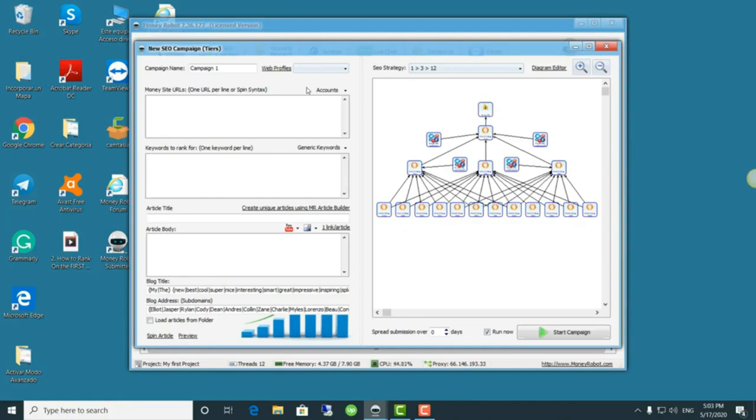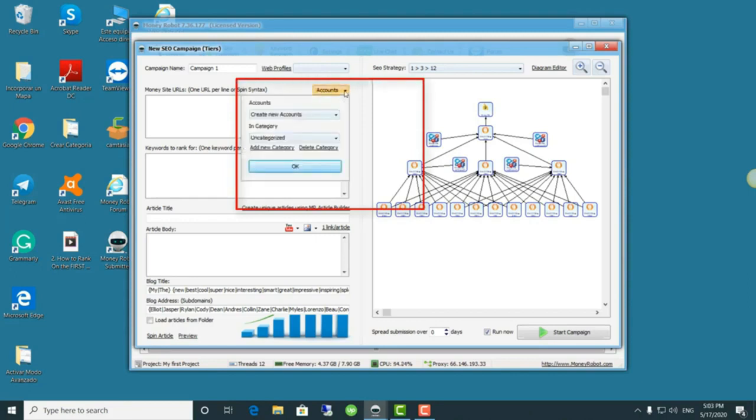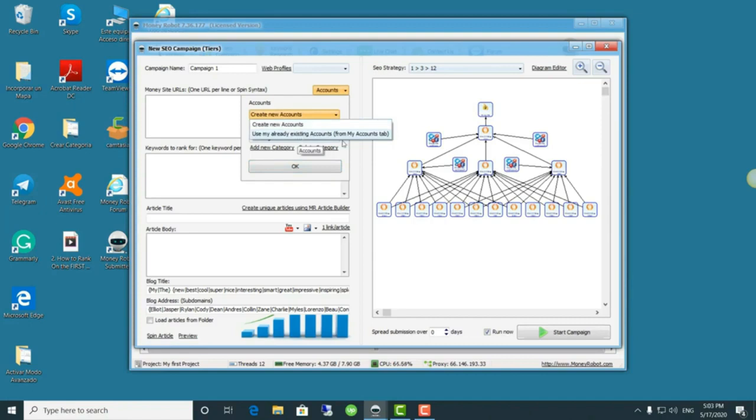Here, we click this button right over here so that the account area opens up, and then click Already Existing Accounts. From this category area, we tap here to choose our existing account.